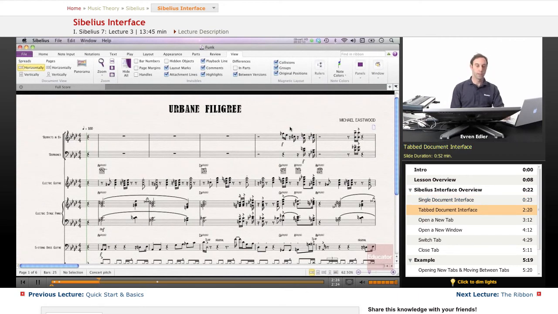Sibelius is also a tabbed document interface in the 7th edition. Basically, in addition to using MDI, multiple document interface, Sibelius now also employs a tabbed document interface, TDI, familiar from all modern web browsers. Each SDI window displays one or more tabs, with each tab containing a view of the full score, a dynamic part, a saved version of the full score, or a dynamic part from a saved version of the full score, if you want to get really fancy.